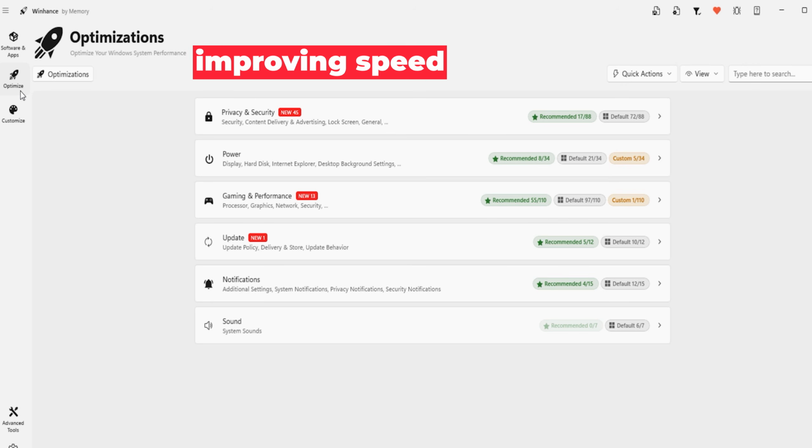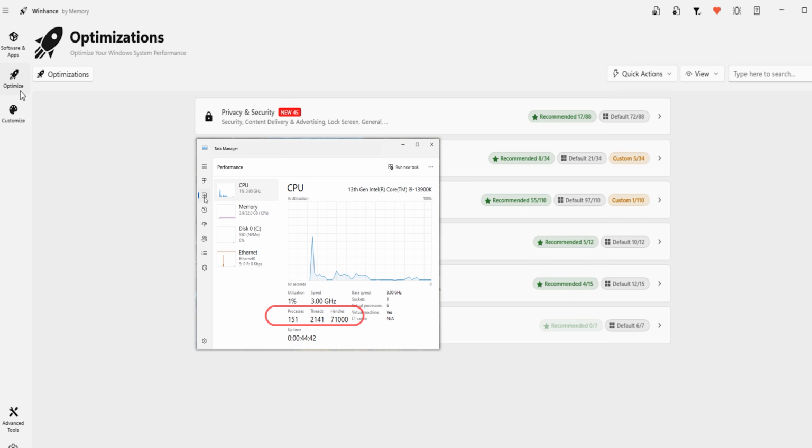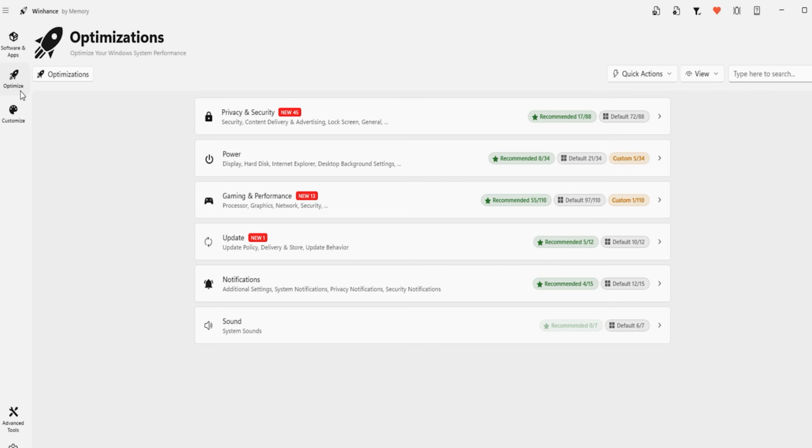These settings focus on improving speed, reducing resource usage, and making the system more responsive overall. I have recorded the performance with current usage of processes, threads, and handles, so we can compare it later. Now, don't you worry, I will walk you through the safe and recommended options so you get better performance without breaking any important features, and Winhance makes these tweaks much easier and safer.